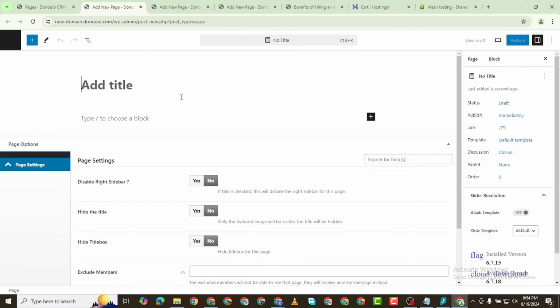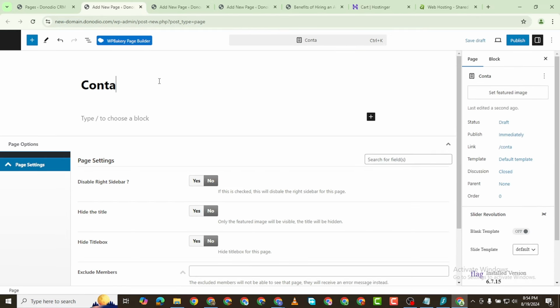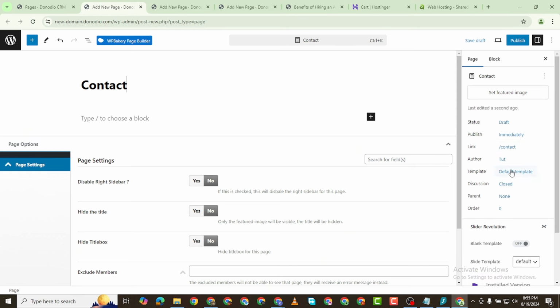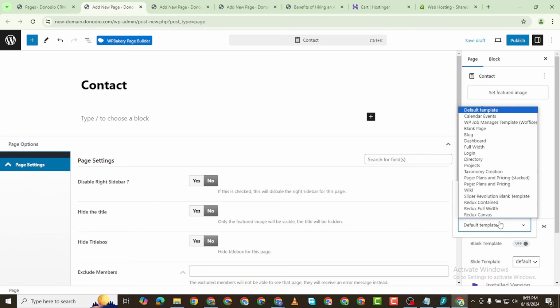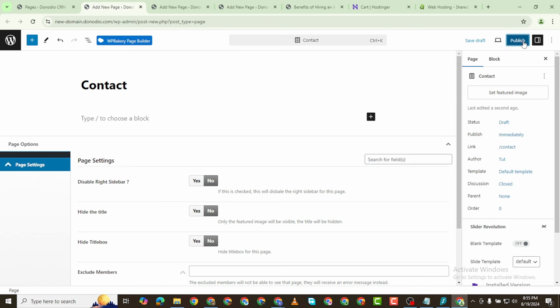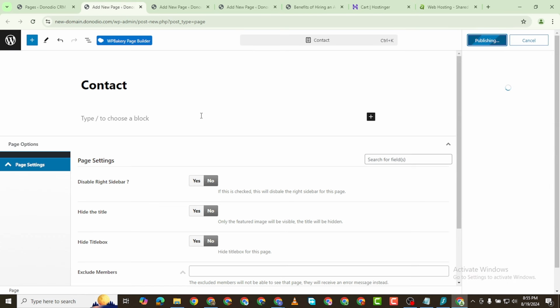And then the contact page. I'm going to use a contact page. Okay, contact page. And for these, I don't think we have any contact template. So we'll just use it the way it is. I'm going to publish that.